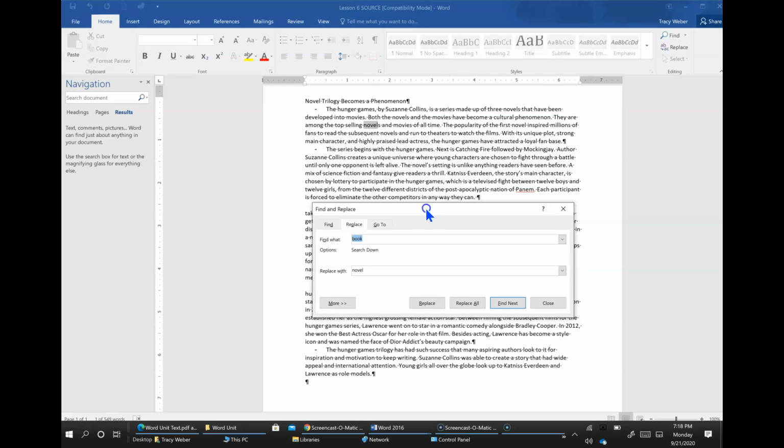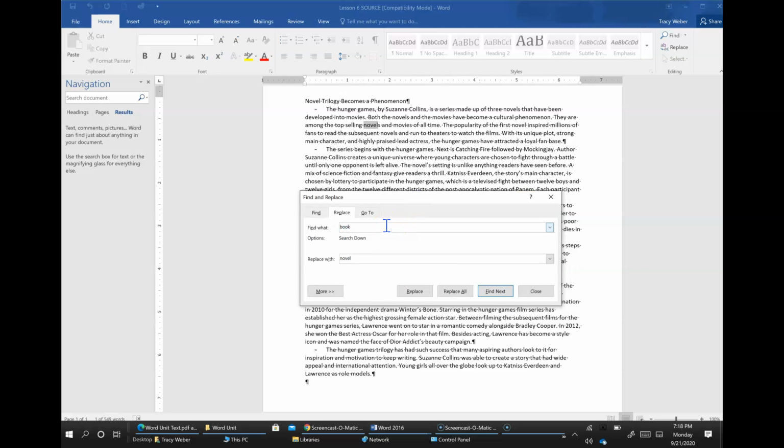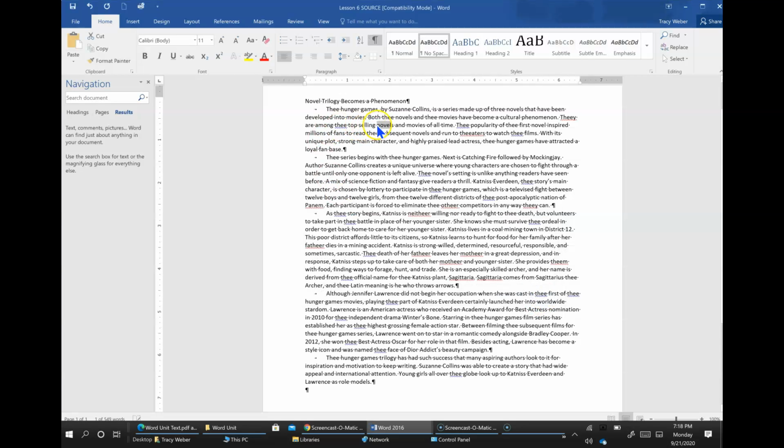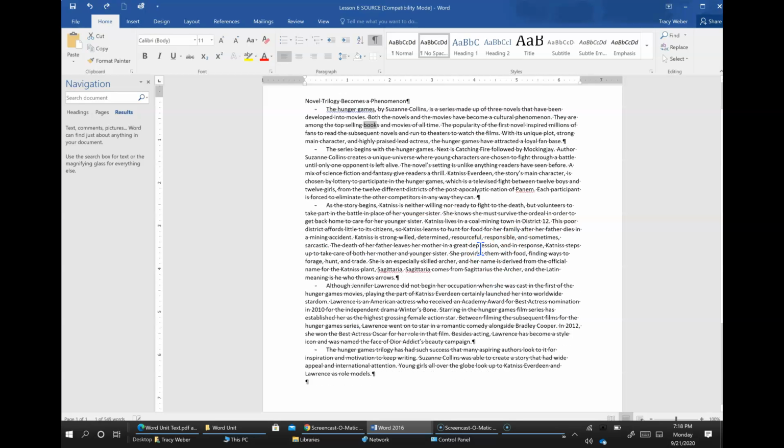Okay. Another thing you have to look out for, and this is the danger: find what: the, replace with: the, and if you do replace all, 43 replacements. Yes, 48 total. So what happened there? We'll look through here, the Hunger Games, it finds all occurrences of the sequence T-H-E. I can't find one right now, but even when it doesn't make sense, okay? So I'm going to do Control Z to undo that.